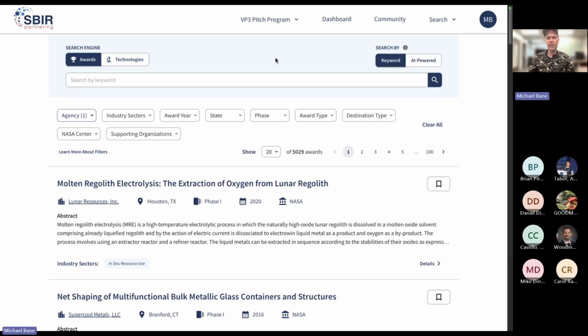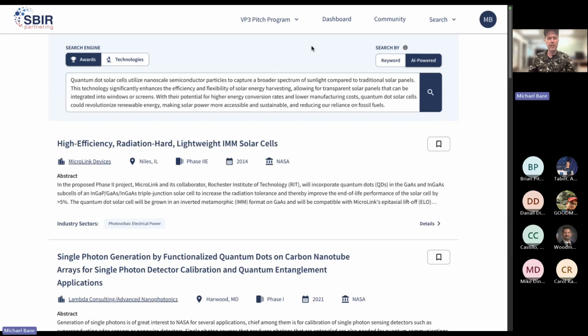That's keyword. We also have AI powered search. So for instance, if you have a larger query and you're not super interested in the specific keyword matches, but rather the semantic content of the query, this is what you should use. So you can see this query here is a bit longer. It's really a description of the kind of technology I might be interested in finding.